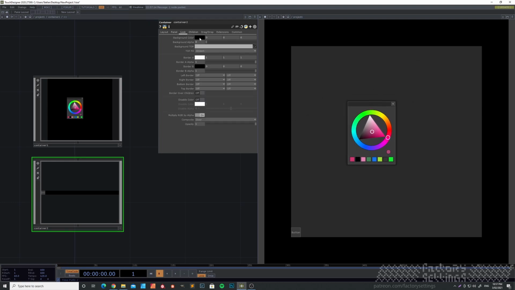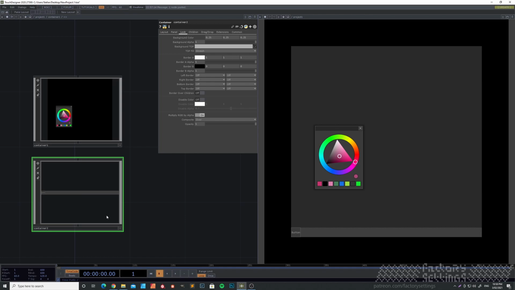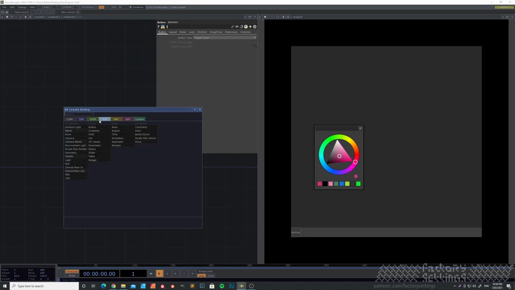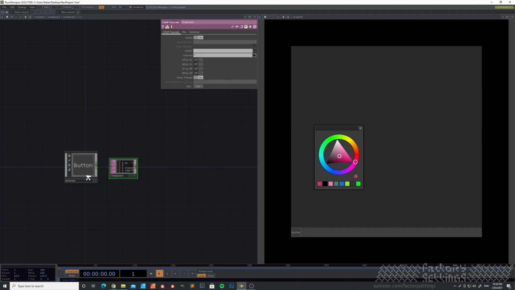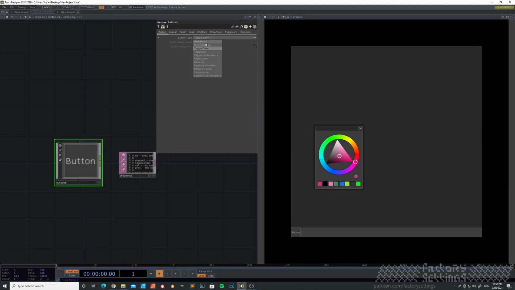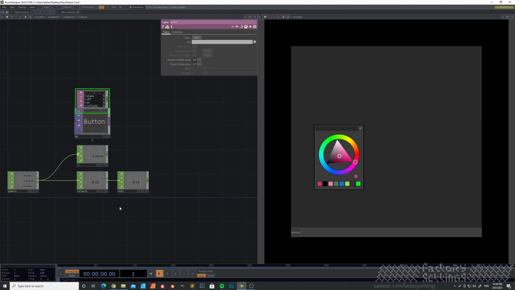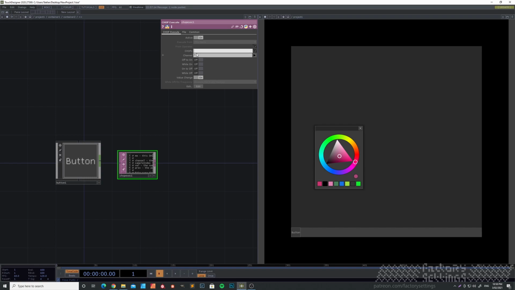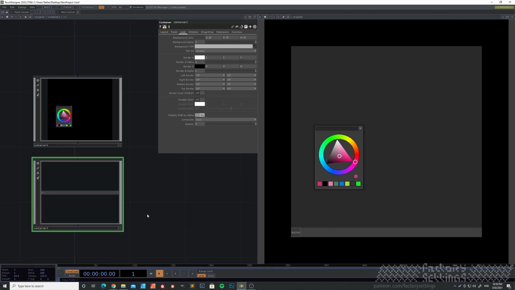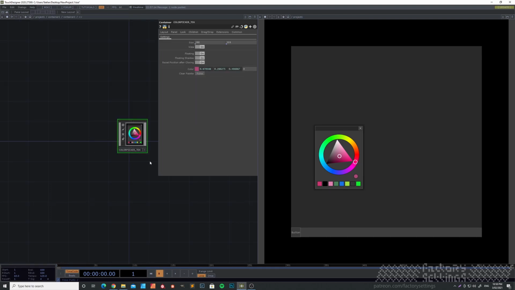Let's see, give this one a different look. Yeah, something like this. Okay, the button, use a chop execute. Make this one momentary, so the out one, button one, out one. Let's see, up level, container one, color picker tox view.